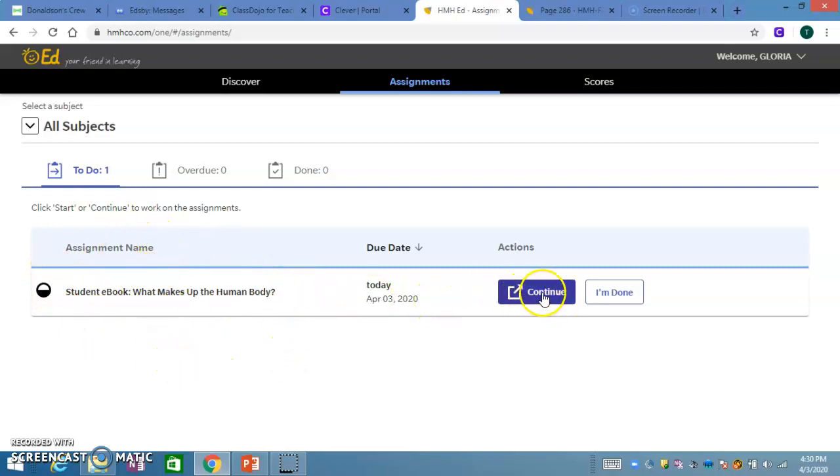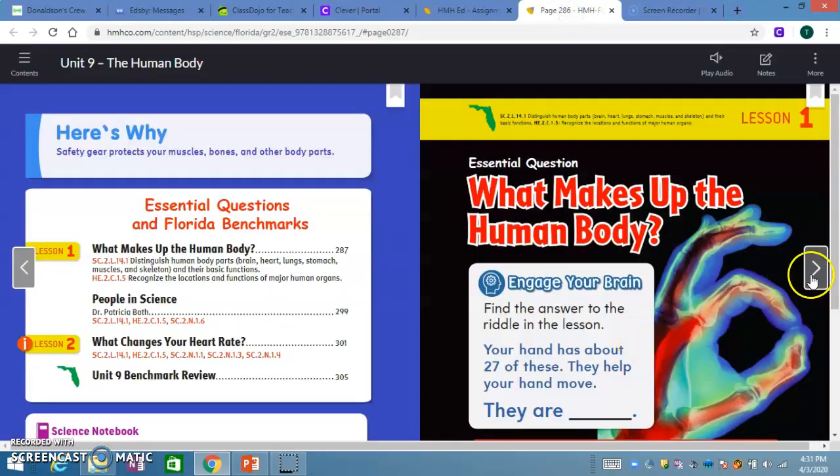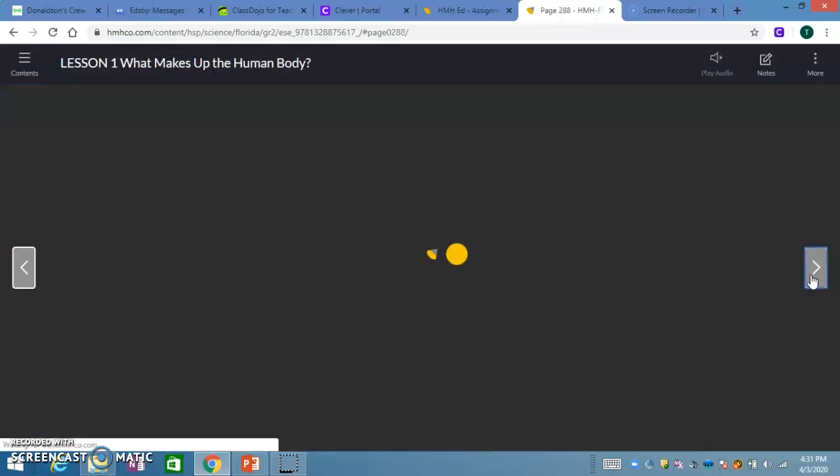So you will go in here and click start or continue. And it'll go right to the pages of our textbook. So you can read through the pages that I have assigned to you as classwork.